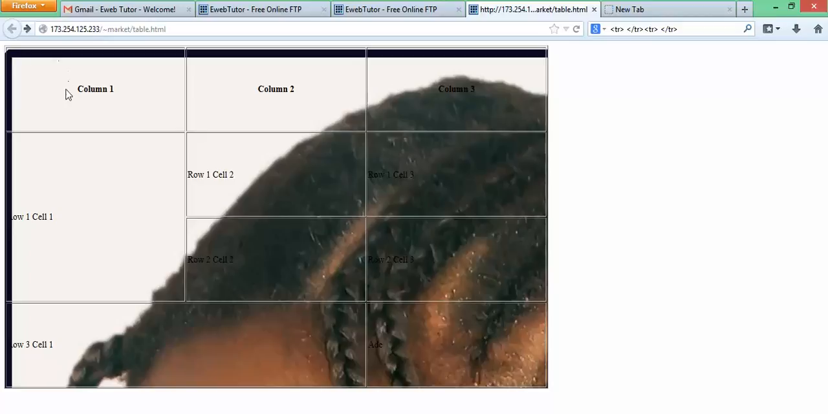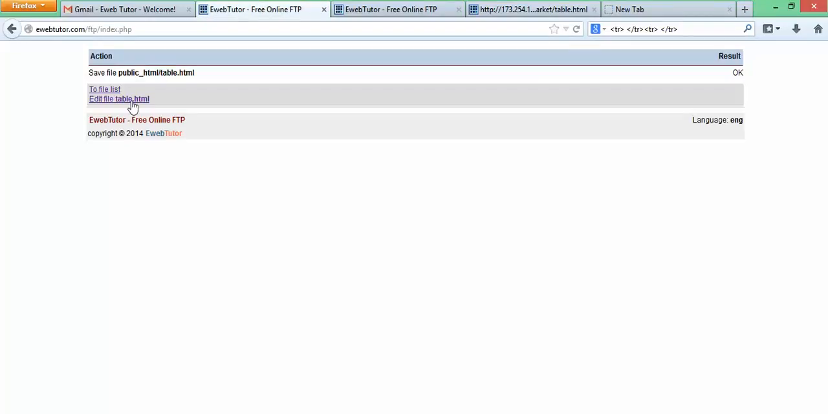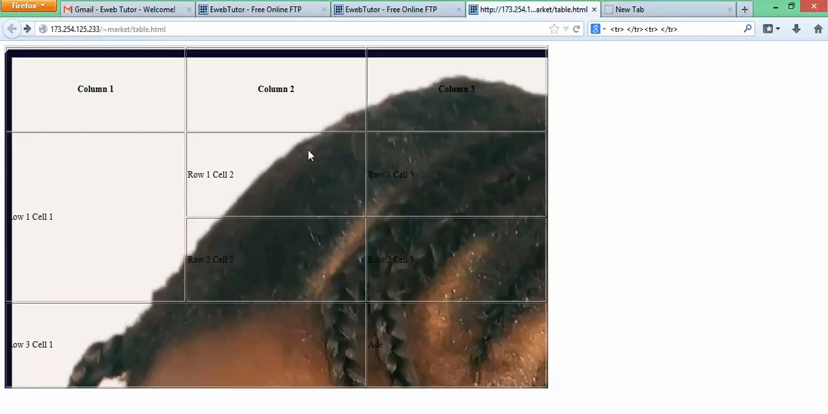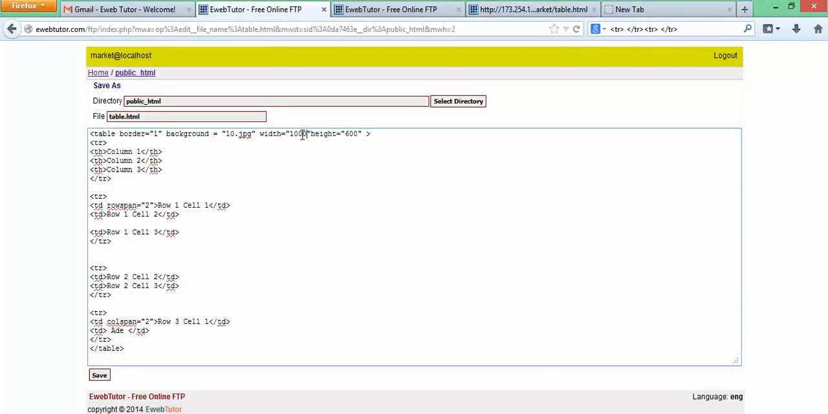But you see that right now that we change the size of our table using the width and height attributes, our picture is displaying little by little. So if I increase this width to 2000 and increase the height to 15, I believe our background image 10.jpg should show more.